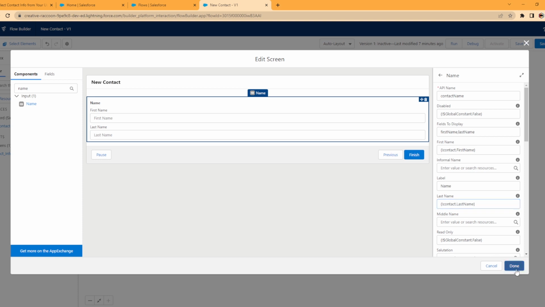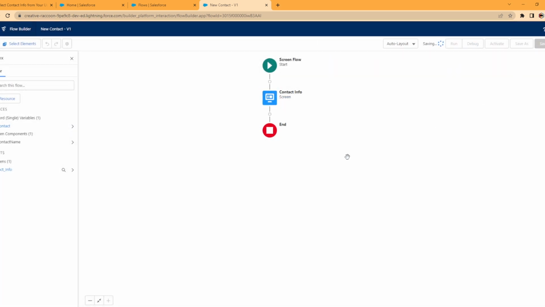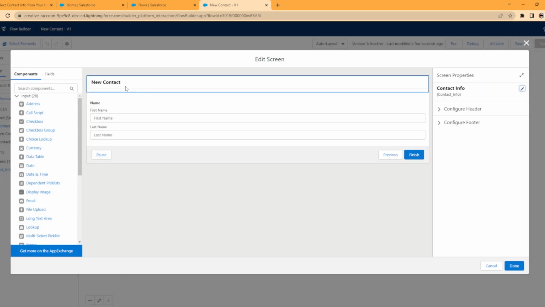Now we're going to hit done, and we're going to hit save. Now we're going to go back into the screen here. We're going to hit edit element, and we're going to be adding a pick list component to this.